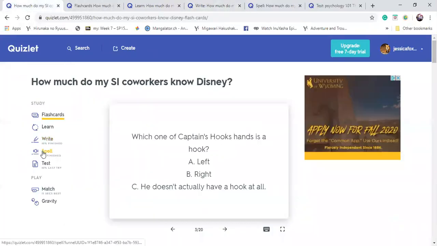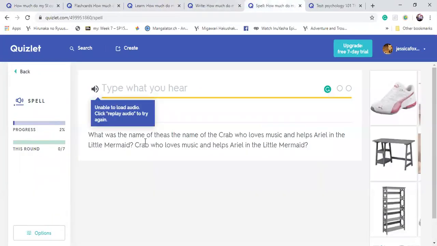And then the next one we have is spell. So this one you're just going to be typing out what you hear, literally what it says. Sebastian. So then you would just type out Sebastian, and it again tells you the progress, how much you made.